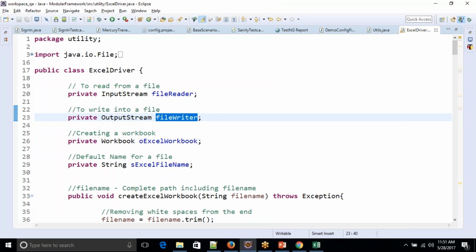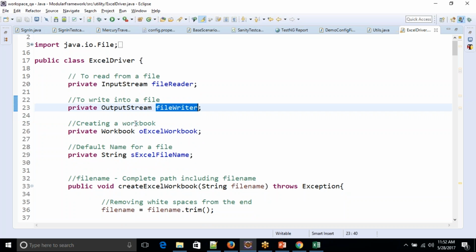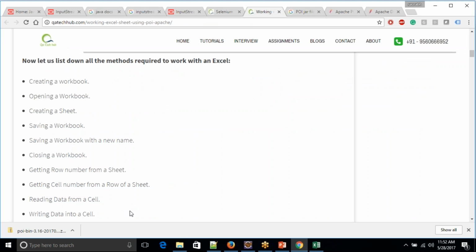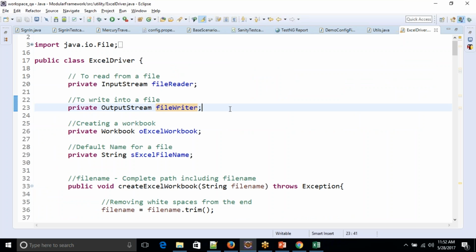Okay. Rupesh, you're asking whether we can write simple code. It's a simple code only, just let me start. Okay, so these are the 11 methods which I mentioned, like creating a workbook and so on. So for all these things I'm writing the methods. Here first of all, to read we need input stream, to write we need output stream.